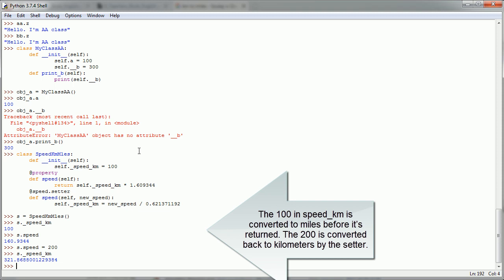The 100 in speed_km is converted to miles before it's returned. The 200 is converted back to kilometers by the setter.